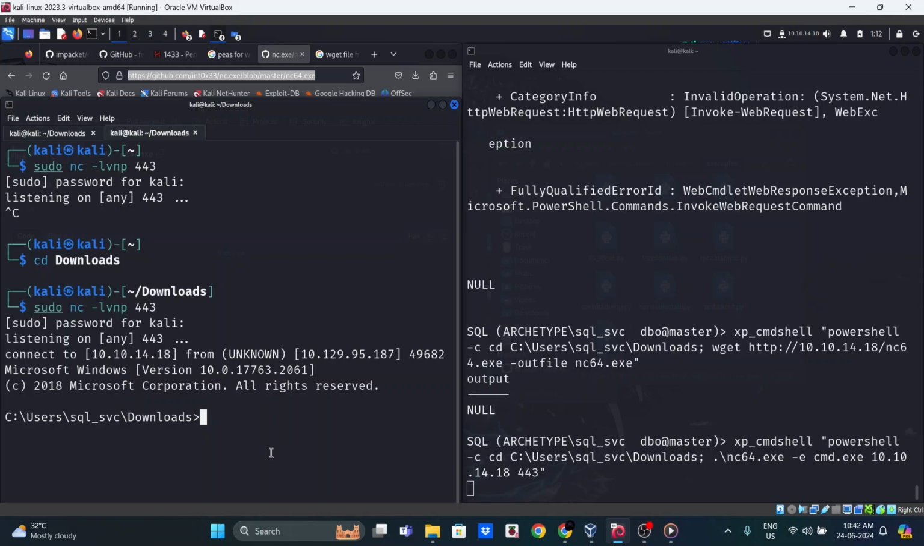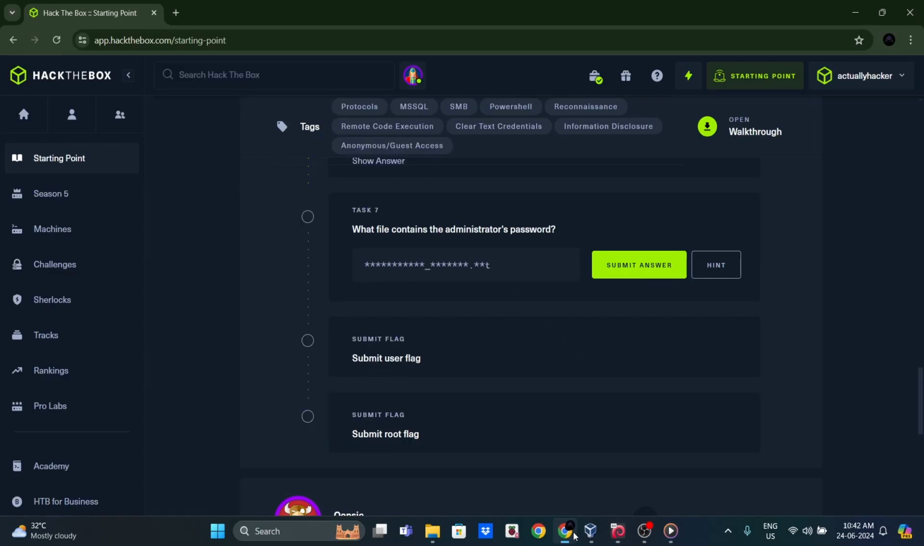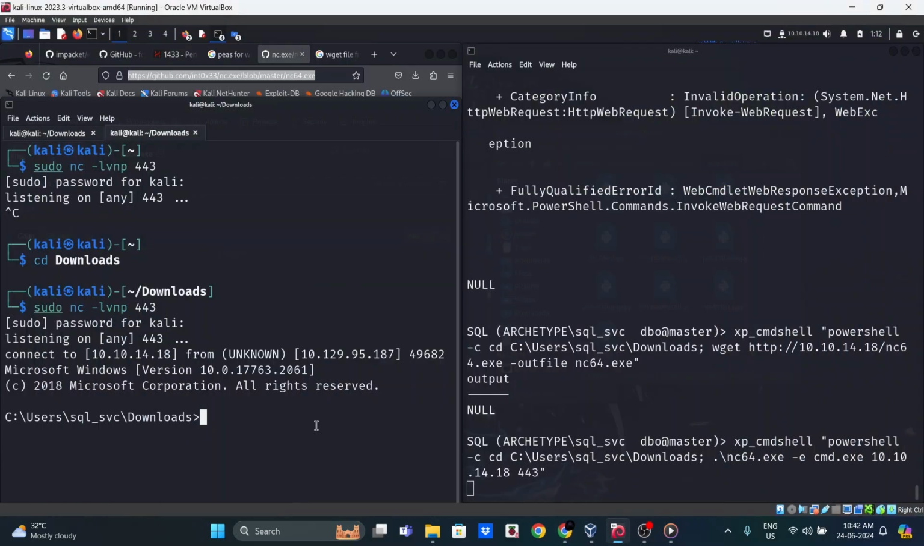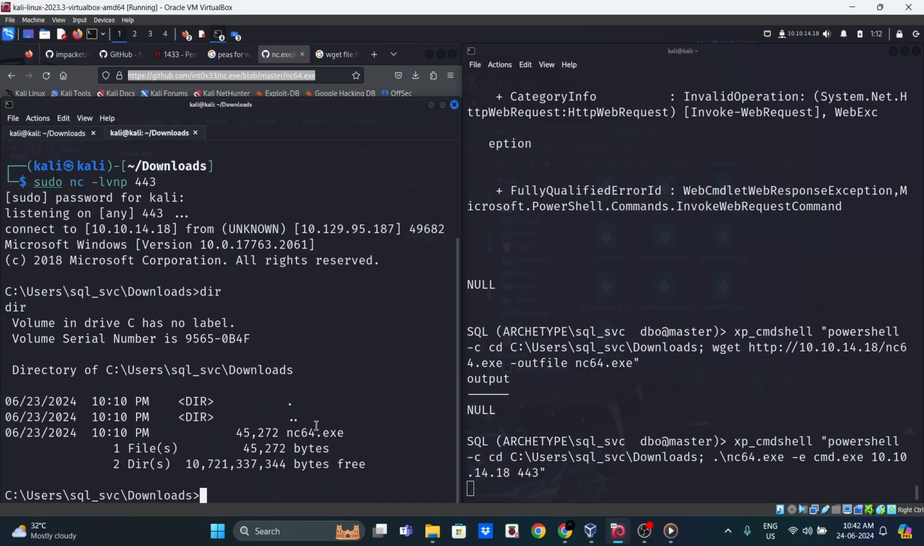Now what we can do is see the file that contains the admin password. So let's try going to the desktop, or let's first try dir to get the directory. One file and two directories. So nc64, that is nc64. So let's try cd desktop.